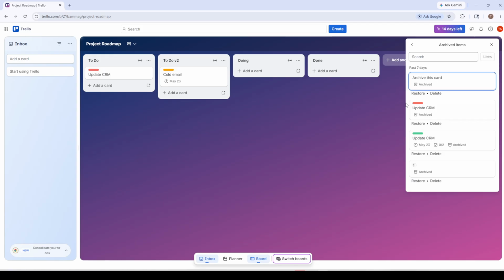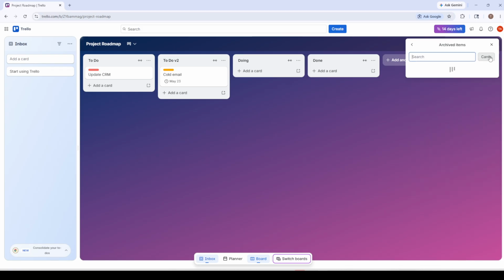You might notice that Trello sometimes shows archived lists first. If that's what you're seeing, no problem. Switch the view so you're looking at cards. Click the Switch to Cards button. This flips the view from archived lists to archived cards, which is exactly where your missing card will be.